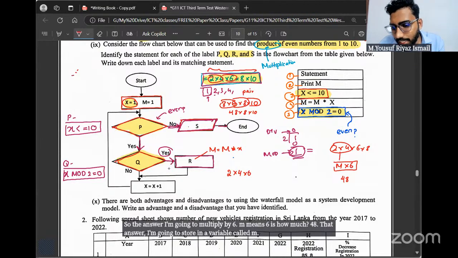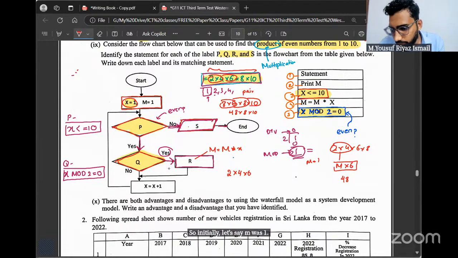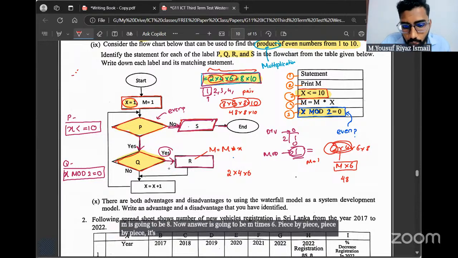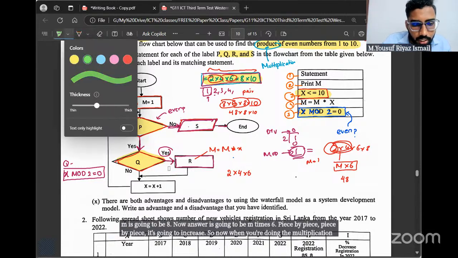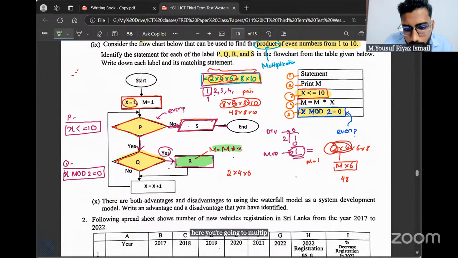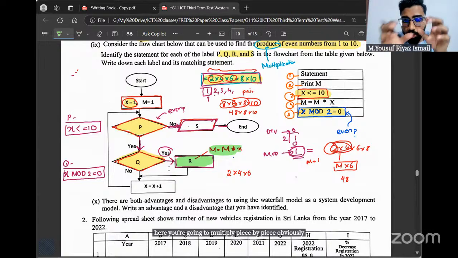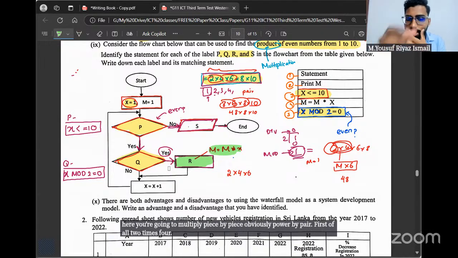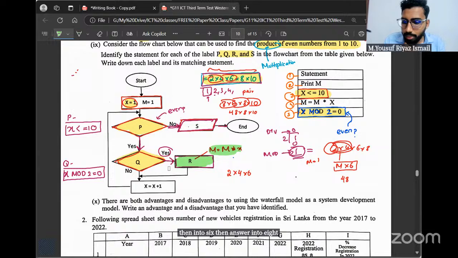So initially, let's say m was 1. Then m will become 1 times 2. The answer is 2, no? Now m is going to be 2 times 4. Answer is 8, no? M is going to be 8. Now answer is going to be m times 6. Like this, piece by piece, it's going to increase. So now when you're doing the multiplication, here you're going to multiply pair by pair. First of all, 2 times 4. Then into 6. Then answer into 8. Answer into 10. Piece by piece, it's going to go.